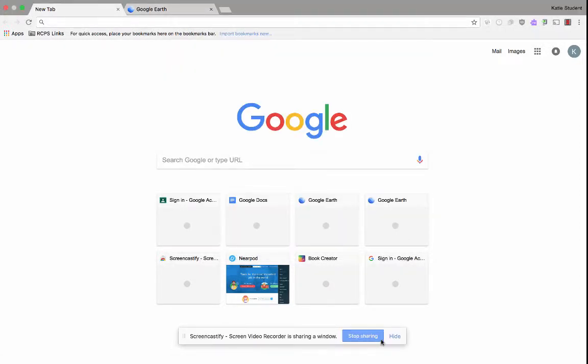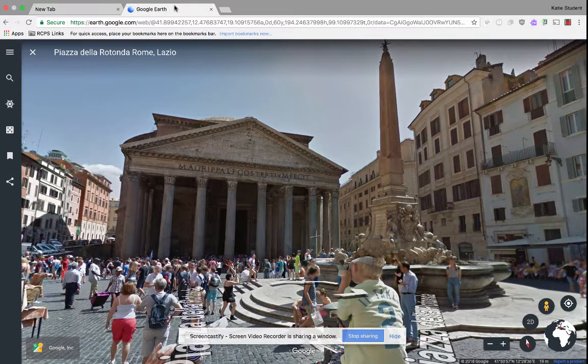And now I have this bar down here at the bottom that's going to tell me that I'm recording my window now. So if I was a student, I'd want to jump over here to Google Earth and talk to my teacher about the 3 different examples of ancient culture I see here at the Roman Pantheon. And then after I finish explaining, I can go ahead and stop sharing.